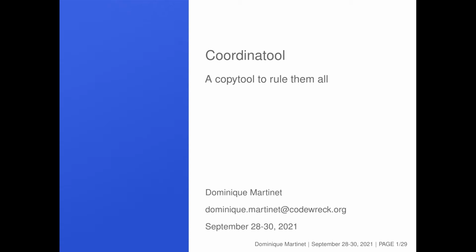Hi everyone, I'm going to talk about the Coordinatool. That's a new copy tool that acts as a coordinator, as you can probably guess from the name.